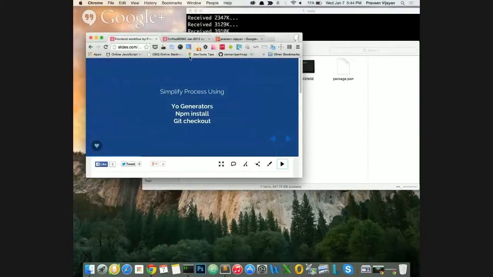So it will save a lot of time. Within seconds, I bootstrap the project. Usually we have to download and install everything. That kind of burden is not there.